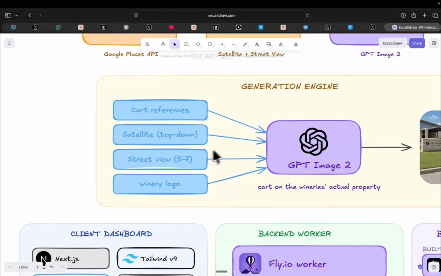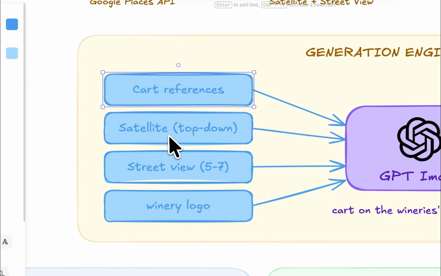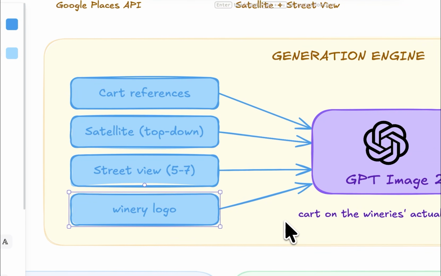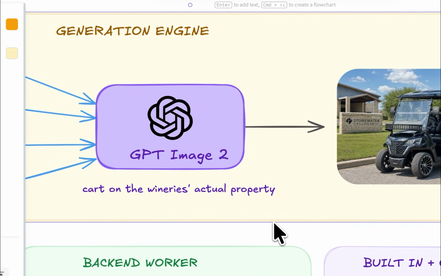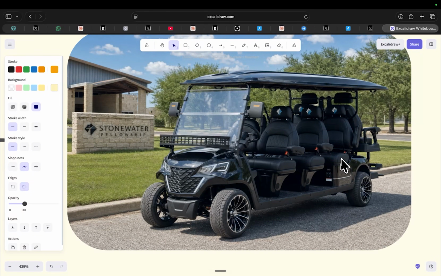These are the inputs that we are giving the image model, which is ChatGPT Image 2. The images of the golf carts, satellite view, and multiple angles of the street view because we need the output to be as accurate as possible, and we input the logo of the winery. And this is one of the outputs that we got. Like you can see, it's on their property, it has the logos on it, and this is the actual cart.